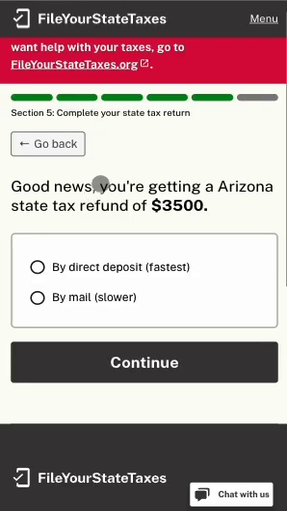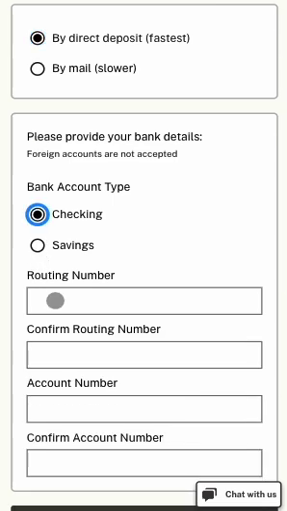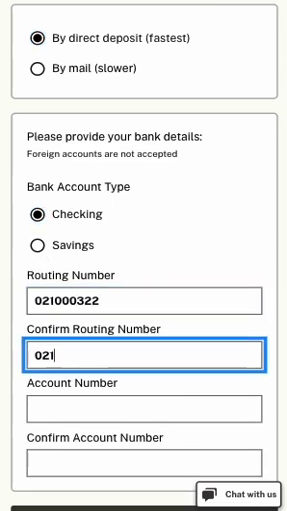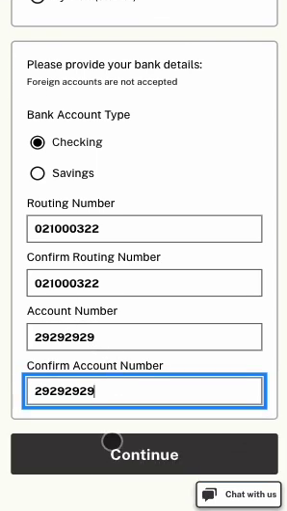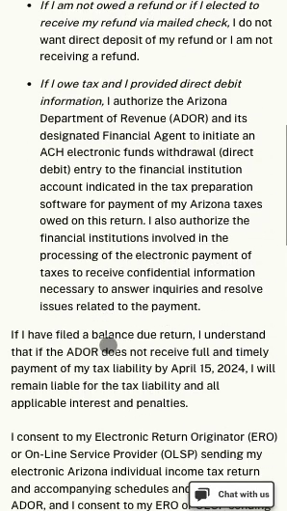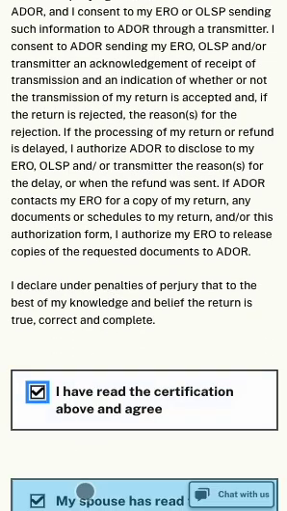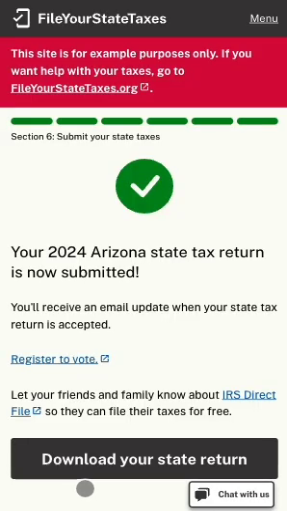Next, I'll decide how I want to receive my refund, or, conversely, depending on my situation, how to pay my tax owed. In this case, I'll select direct deposit. Finally, I'll agree to the e-file consent language, and I'll file my return. Just like that, I've e-filed my state return with Arizona. I can download a PDF of my return here from my records. I can also log back in to download this PDF at a later time.